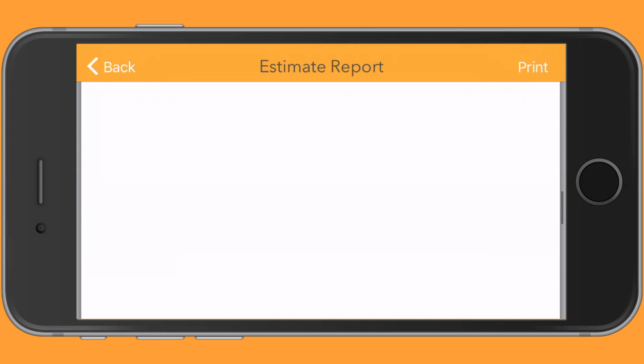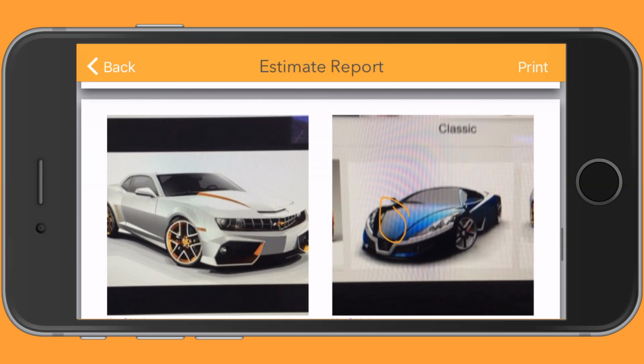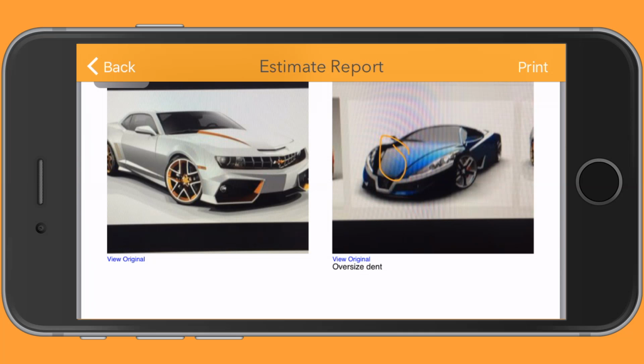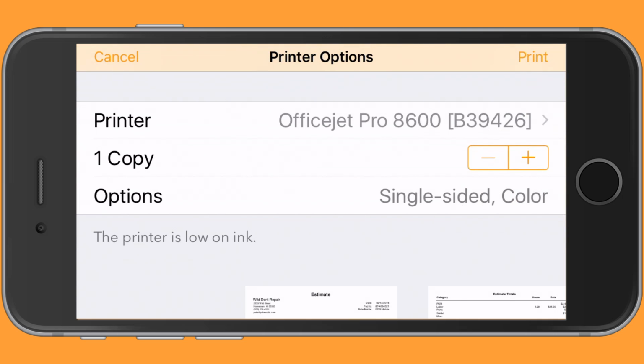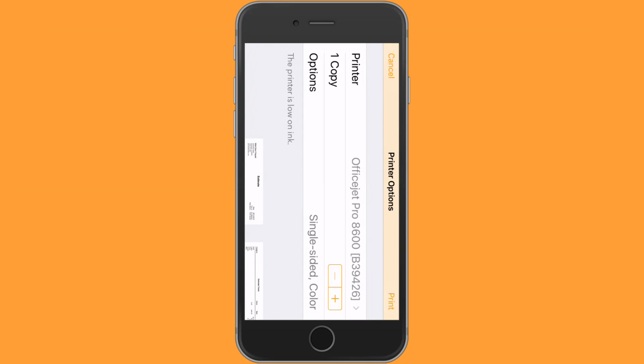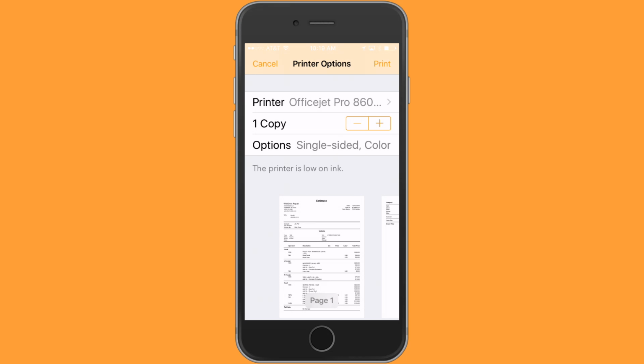And the photos also come as part of the PDF package, which is a nice little feature. If you email this, whoever you send it to has the ability to actually access those photos in their natural form versus a printed form. You can also print this if you have a Wi-Fi enabled printer.